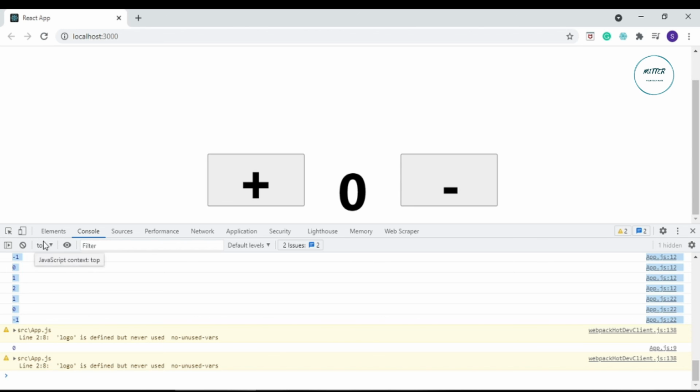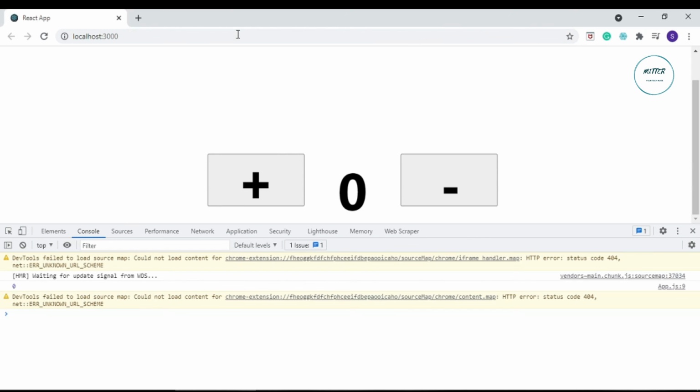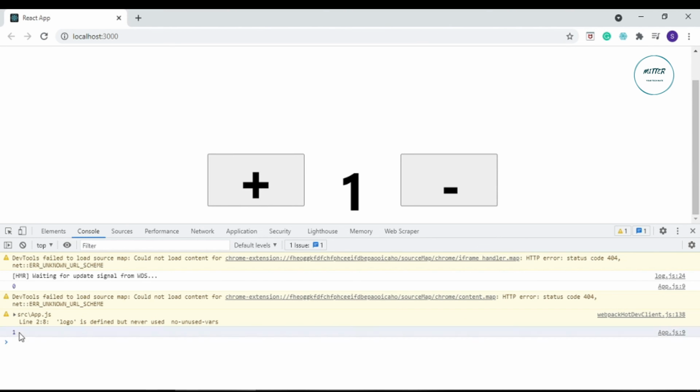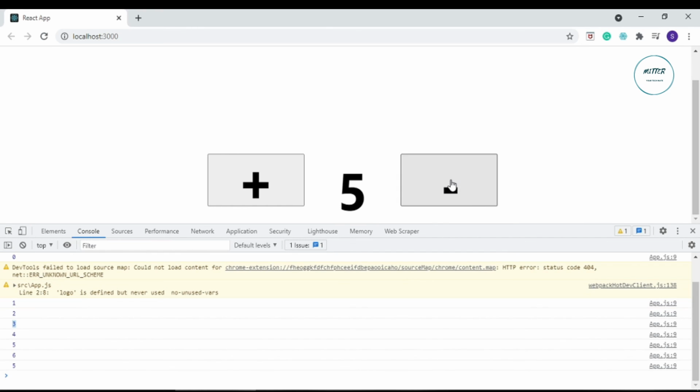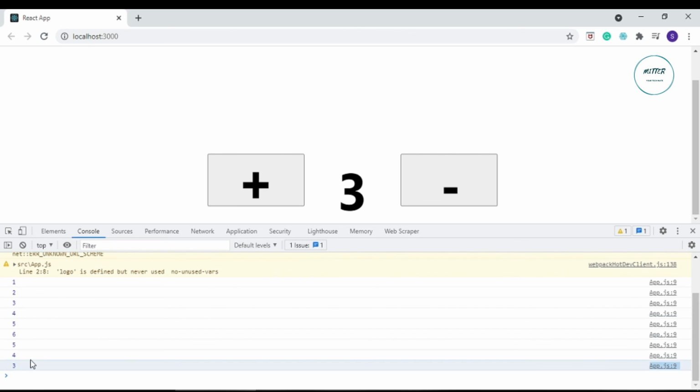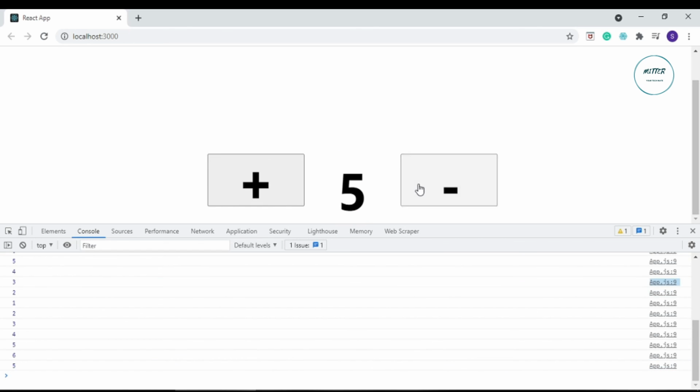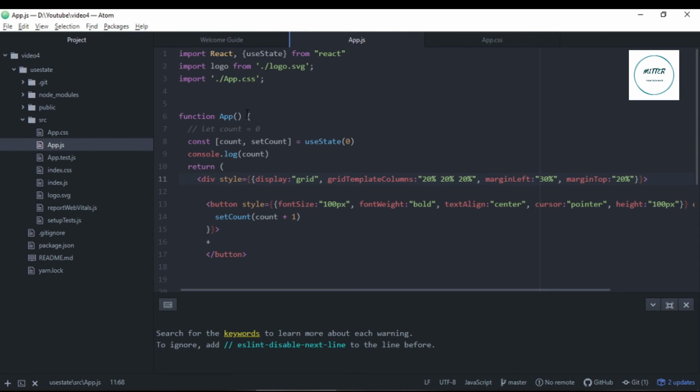After saving this, I'll refresh again, and if I click on plus, now you can see in the console the value is 1, and here also the value is 1. So the changes are happening in the console, and on the screen as well. And if we click on minus, the changes are happening in the console and here also. So this is the concept of state variables, and now you might have understood why we need state variables in React and how we define them.